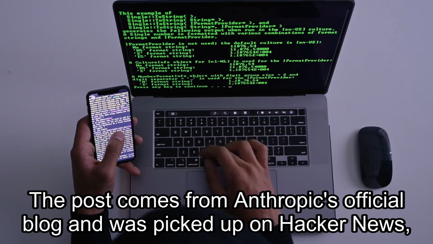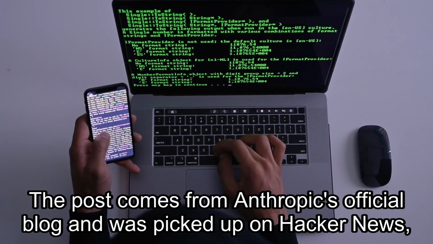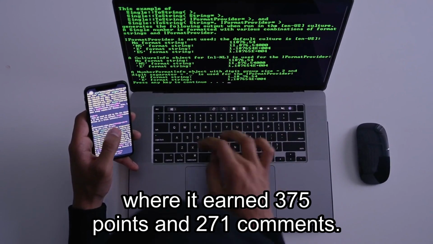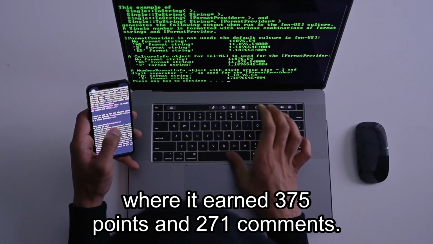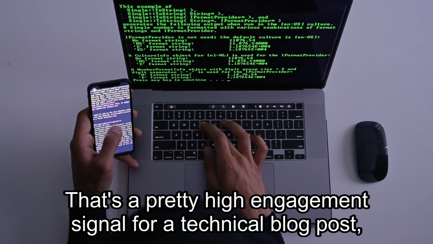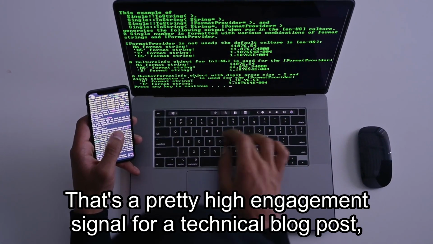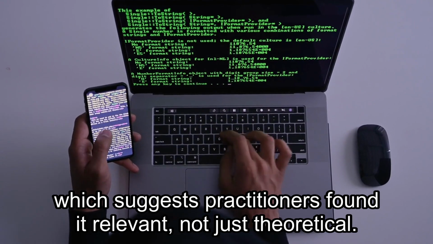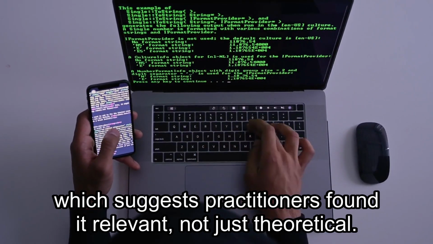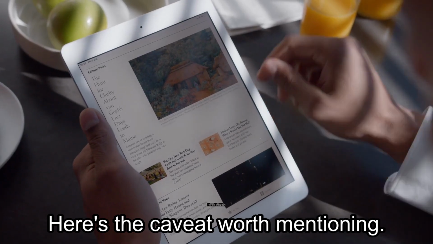The post comes from Anthropic's official blog and was picked up on Hacker News, where it earned 375 points and 271 comments. That's a pretty high engagement signal for a technical blog post, which suggests practitioners found it relevant, not just theoretical. Here's the caveat worth mentioning.